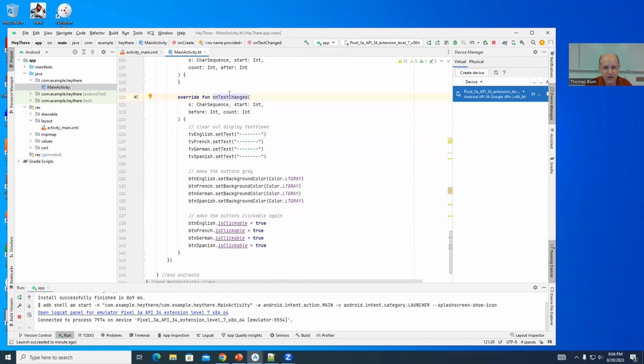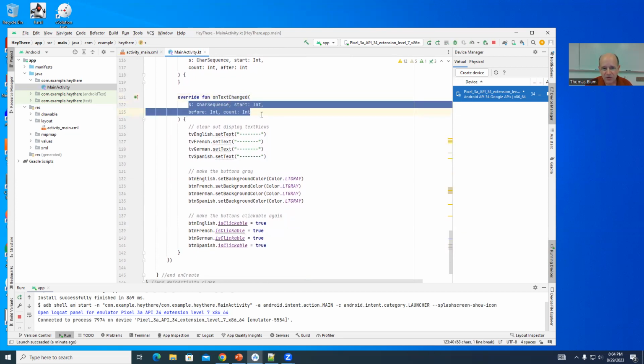So that was the on text change. It has several arguments, a character sequence, a start, and so on. It has all these things, and I'm not going to really care about those. What I want to do when my user does any changing of what's in the box, I want to clear out my messages. I want to set my colors back to a default gray, and I want to make the buttons clickable again so that we can play this game some more.